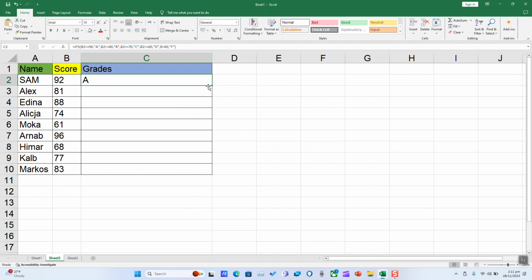Normally you should get no errors. Now we're going to replicate this function in the remaining cells. And as you can see, Excel has attributed, based on the score and my conditions, a grade to each student.